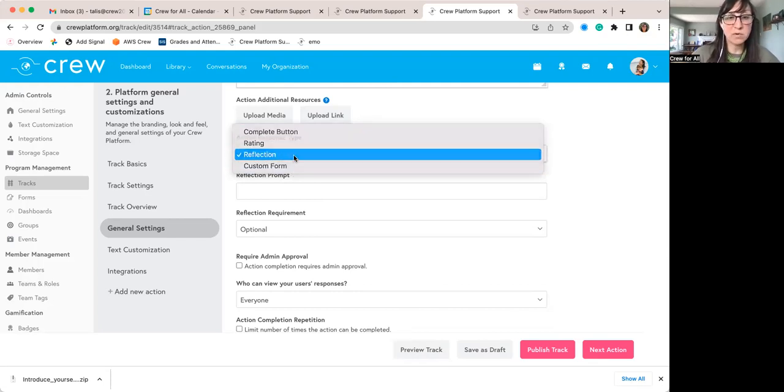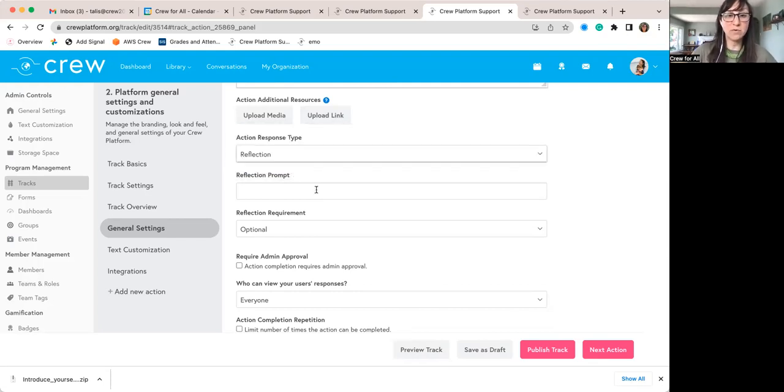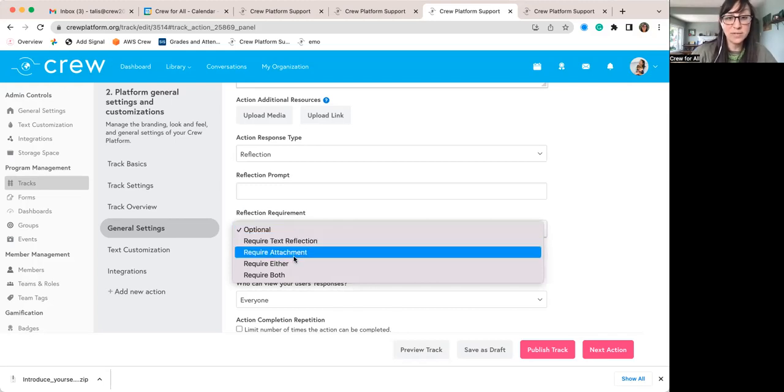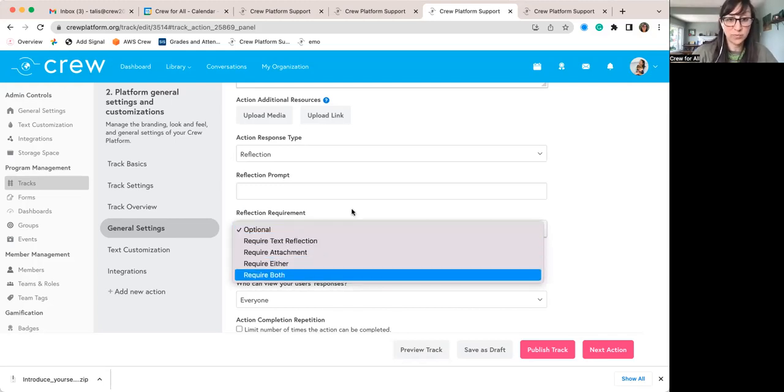If you are collecting a reflection, you can add a reflection prompt, which will appear under the text box in your reflection. And you can choose if this reflection is optional, if you require text reflection, attachment, either or both.